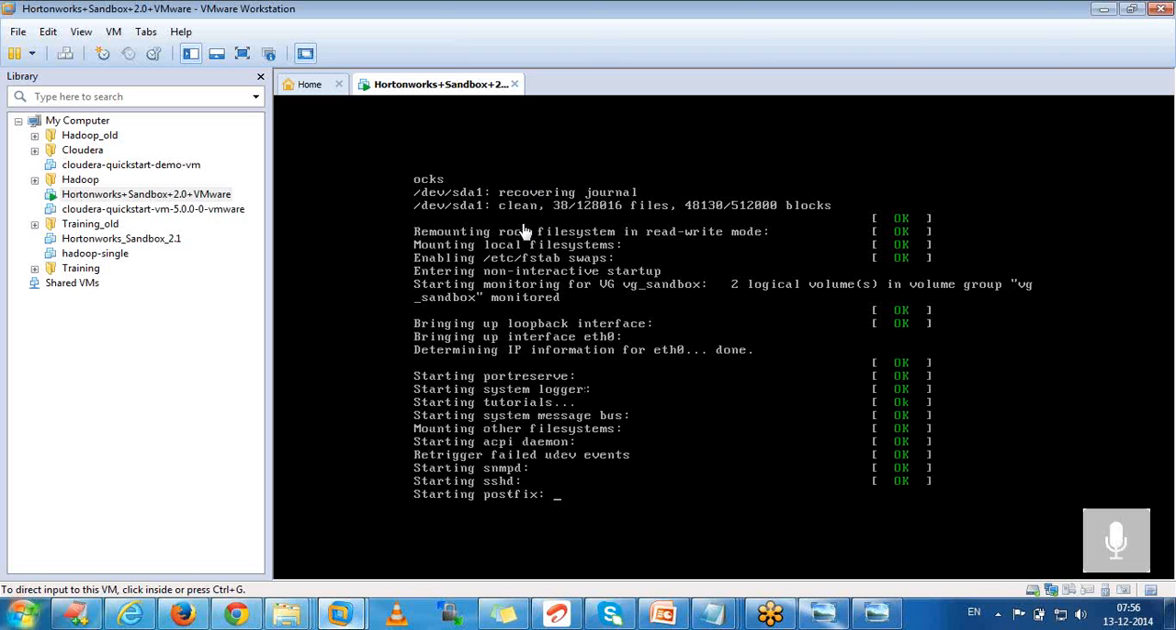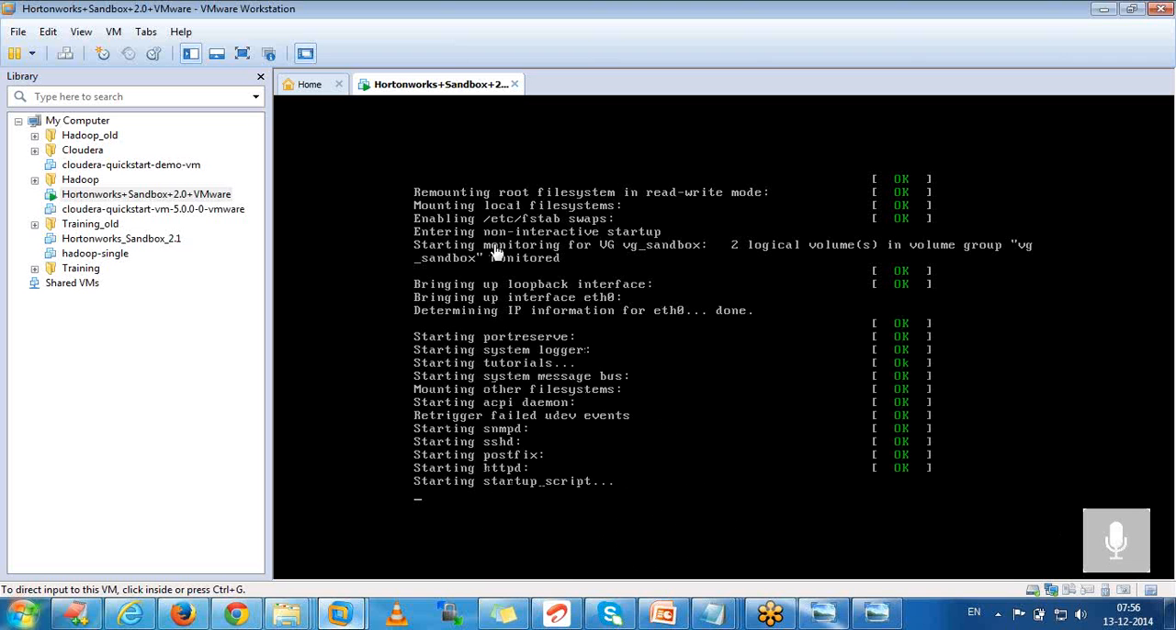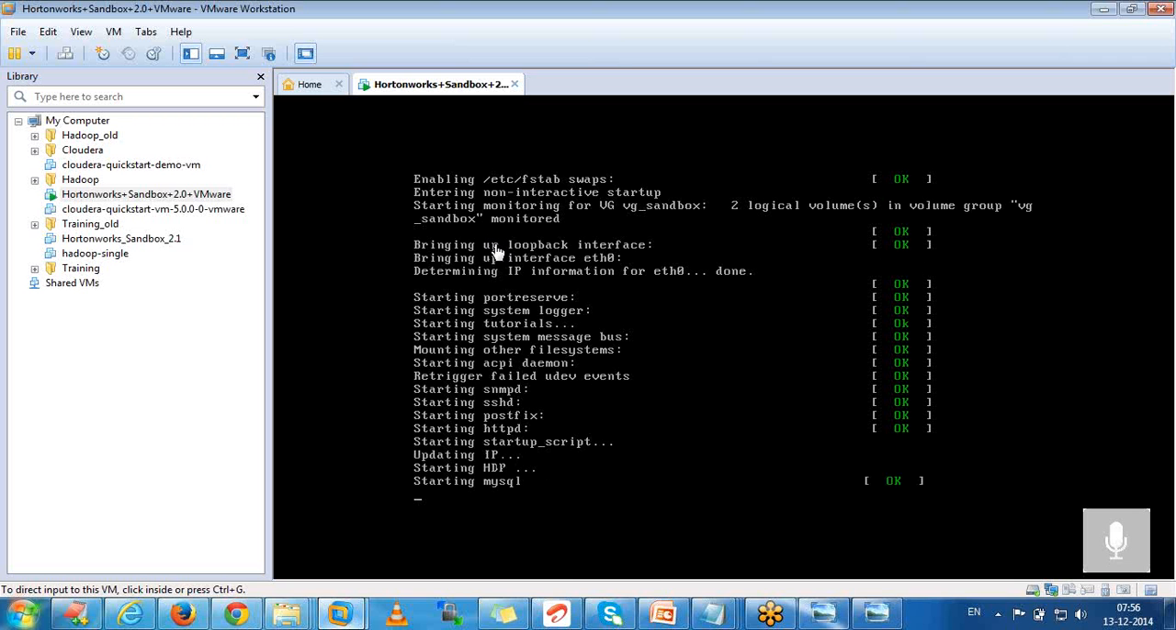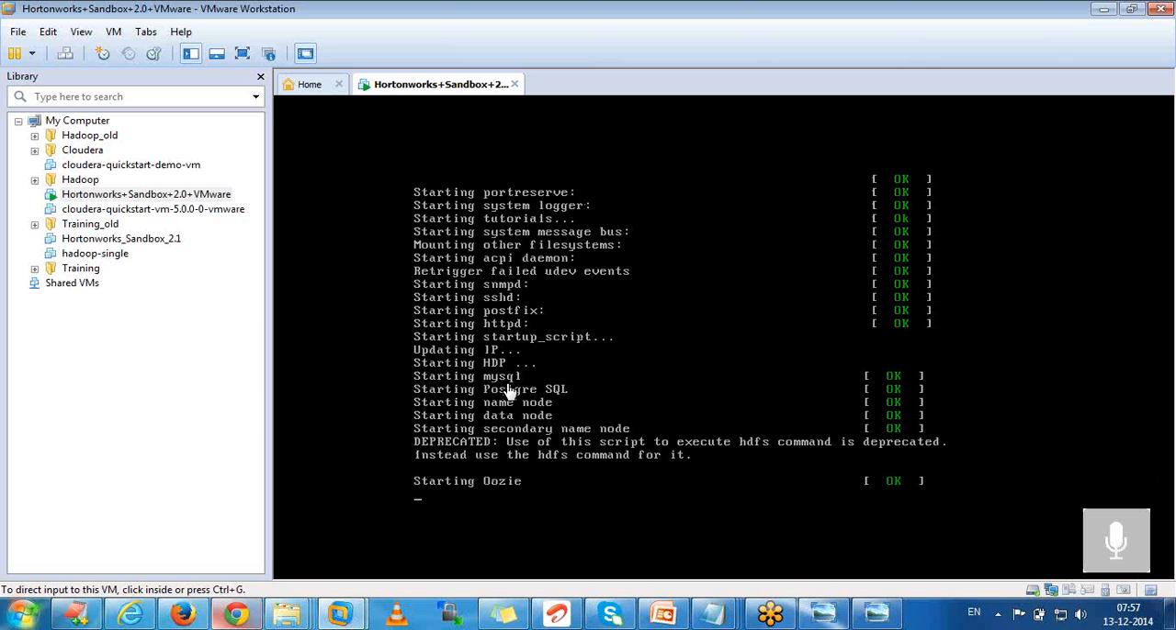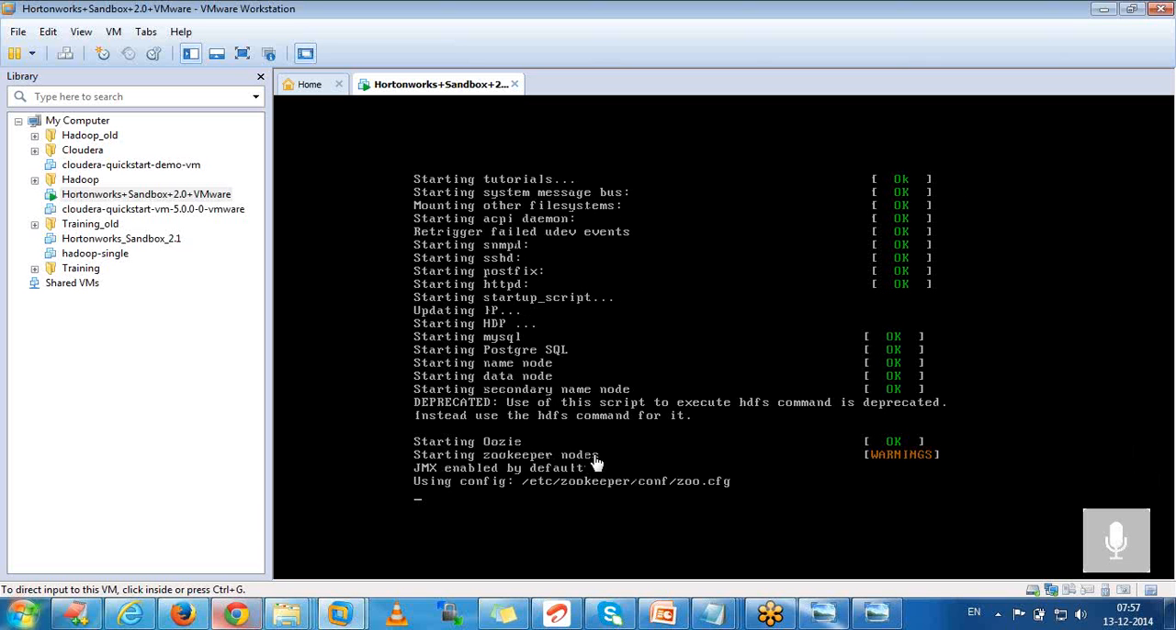Here Hortonworks will also start automatically. If you start Hortonworks, instead of going to VMware, you can simply access it through our Windows browser. We can simply access this VMware, and you'll see how we can access it. It will start everything: Hadoop, HDP, MySQL, Oozie, Zookeeper, everything it will start.